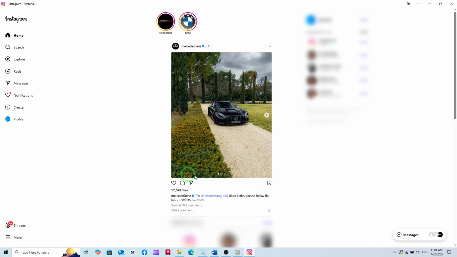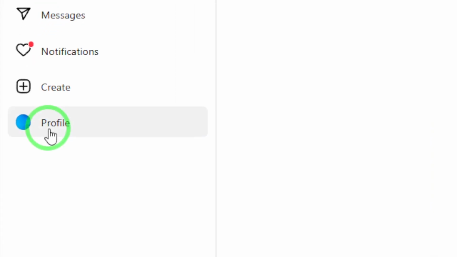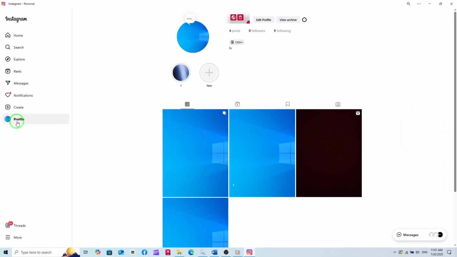Now, look towards the bottom left corner of your screen. You'll find your profile photo right there. Click on your profile photo to head straight to your profile page. This is where all your posts, reels, and of course, your highlights are displayed.